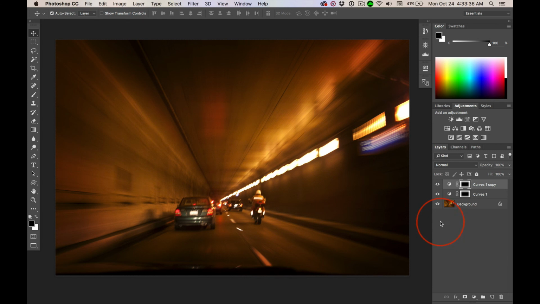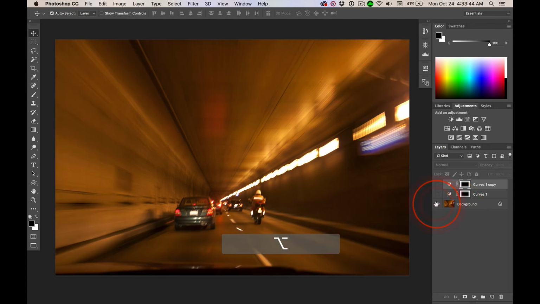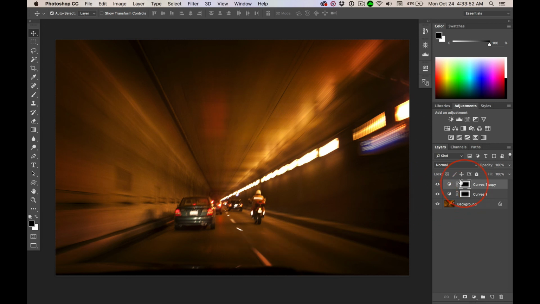Now, to compare your before and after, here's a little trick. The eyeball on the bottommost layer, the background, hold down Option and click it. That turns off all the other layers. And then when you Option click again, it turns back on all the layers that were on previously. Pretty cool, huh? Now you know how to make a pro vignette.